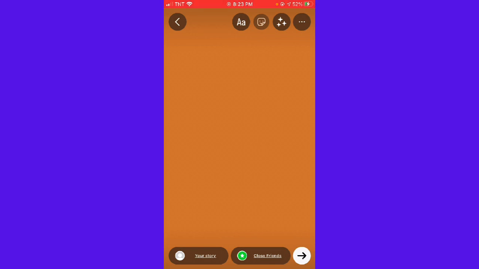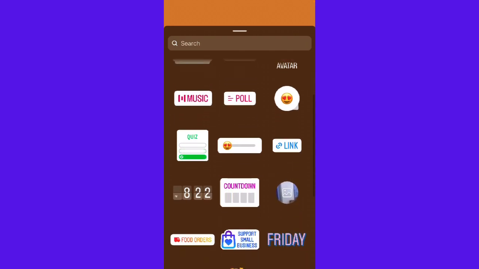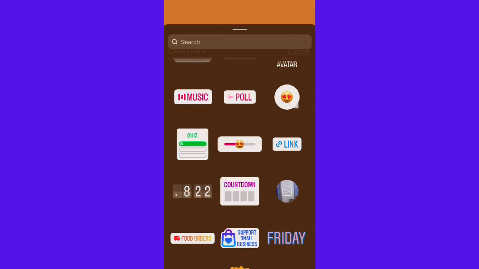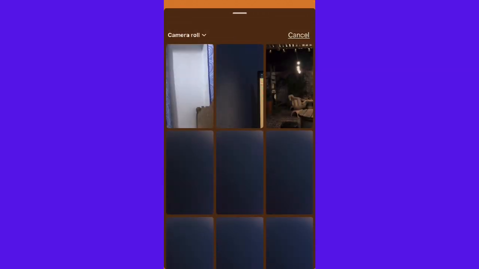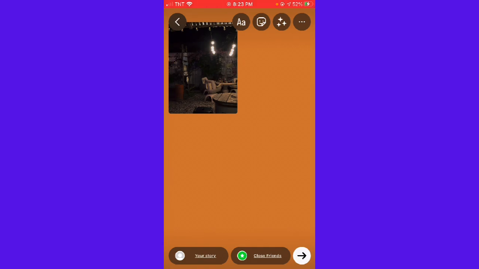And then once you've done that, just go ahead and click on this sticker button on the right side of the text button. And then scroll down until you see this icon. It is like an image icon, okay? And then once you've done that, just go ahead and choose the photos that you want. And then you can resize them and put wherever you want.